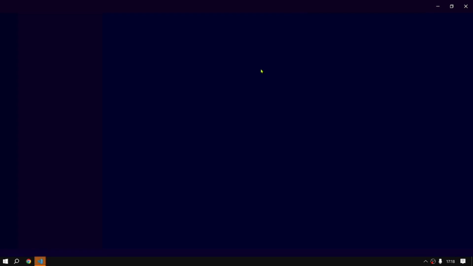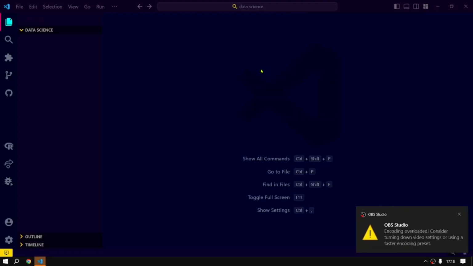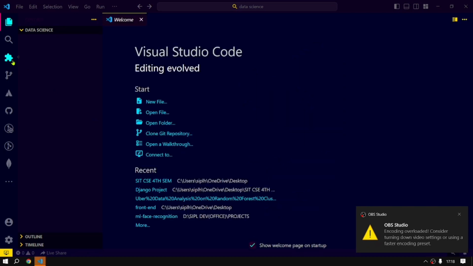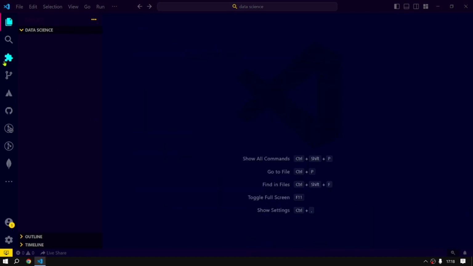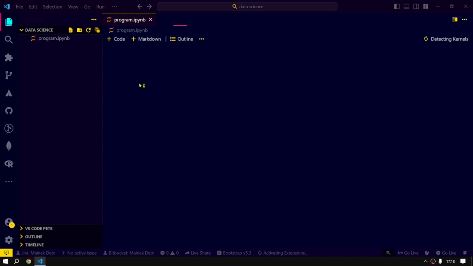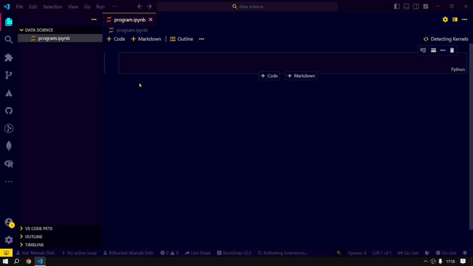In VS Code, I need a few tools for this purpose. From the extension marketplace in VS Code, I need to install a few tools which I've already installed in my system. Those tools are Jupyter Notebook, Jupyter Lab and the Python interpreter tool. So let me create a file in my Explorer. I'm giving the name of this file as program.ipynb. Normally Python script files are .py, but .ipynb files are the notebook or Jupyter files using which we can visualize our data.